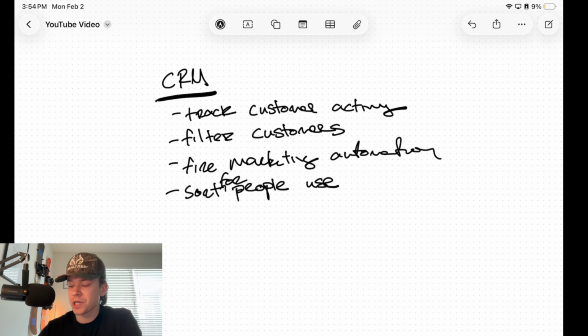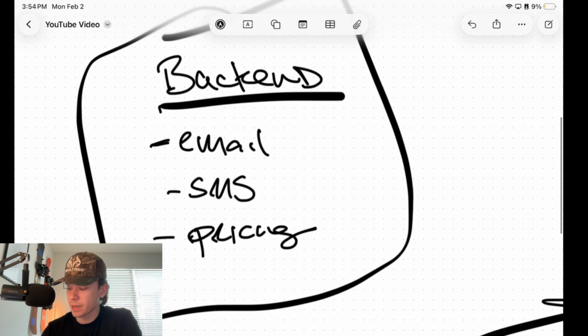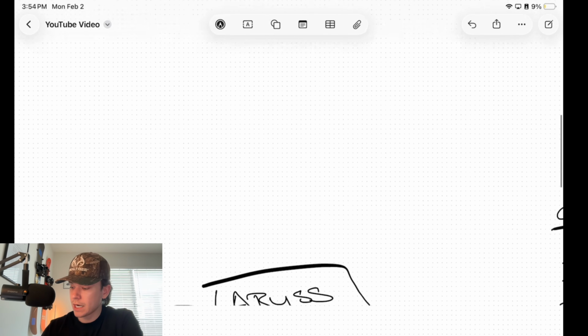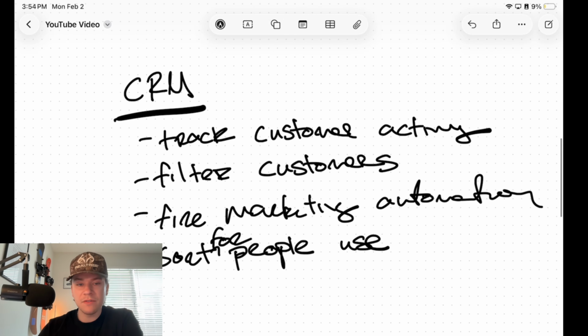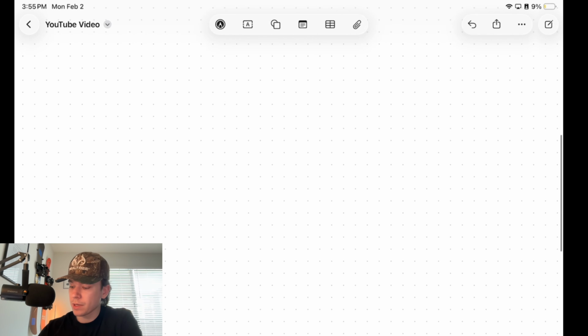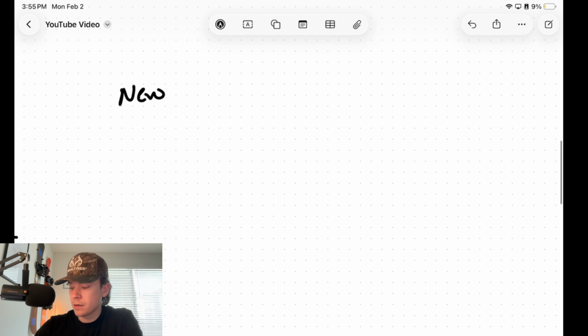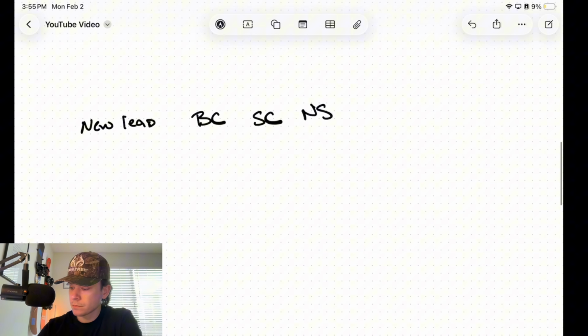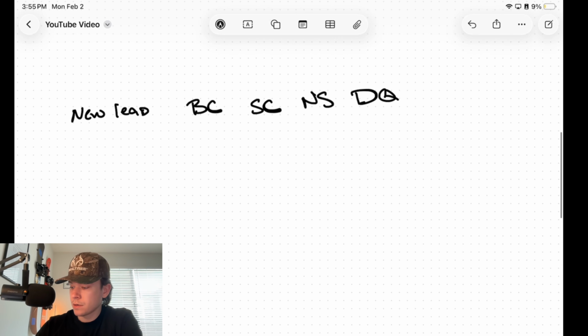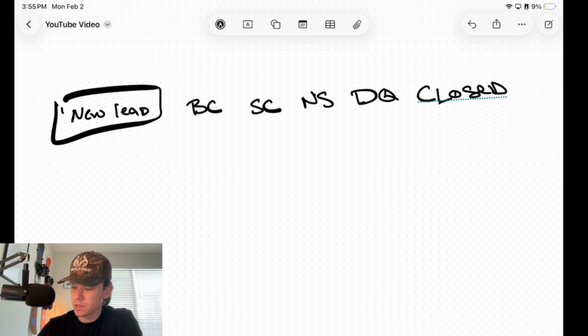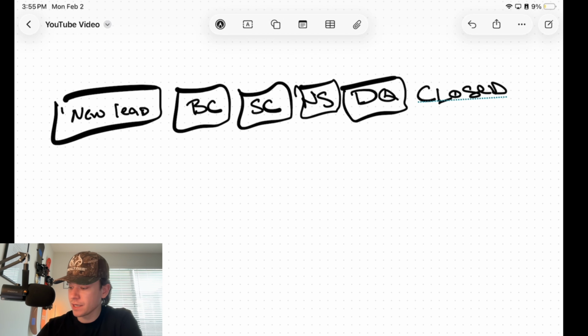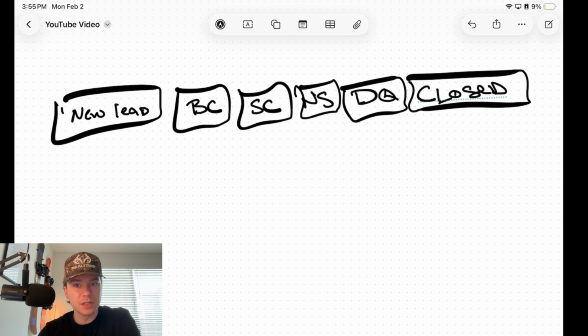Because what you can do with your CRM is a couple of things. And this goes back to what we talked about here with the email, the SMS, and the pricing. We're going to start with email. Inside of each customer CRM, what you have are called pipelines, right? New lead, booked call, showed call, no show, DQ, close, right? We'll just say it like that. Again, these will change based off each business owner and each business type, right? If it's capital raising, reviewing details, follow up, soft commit, simple things like that.